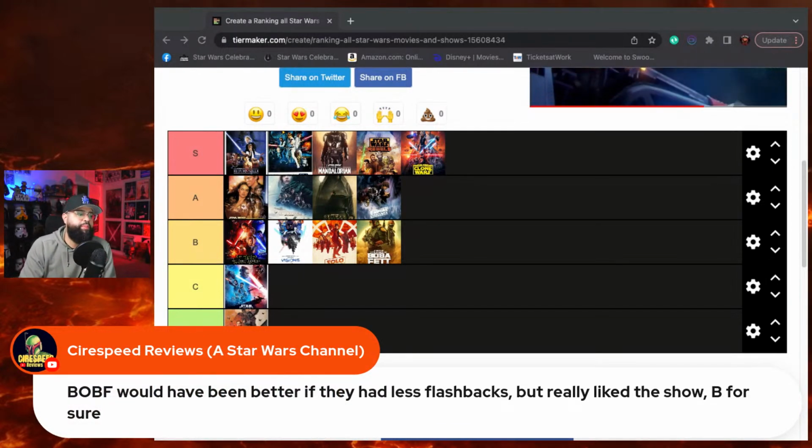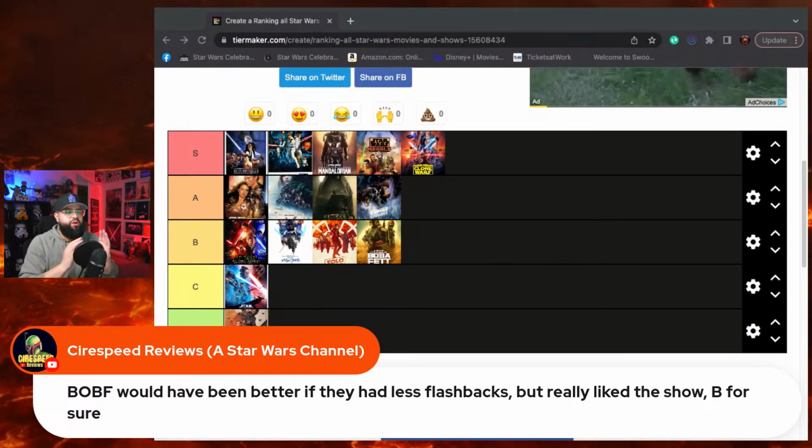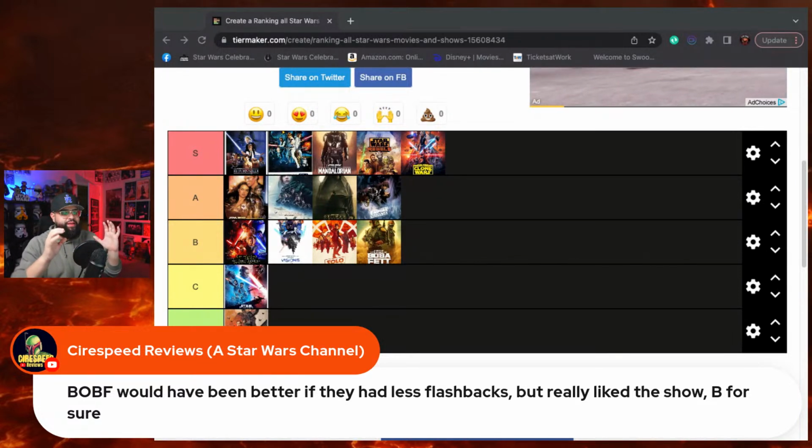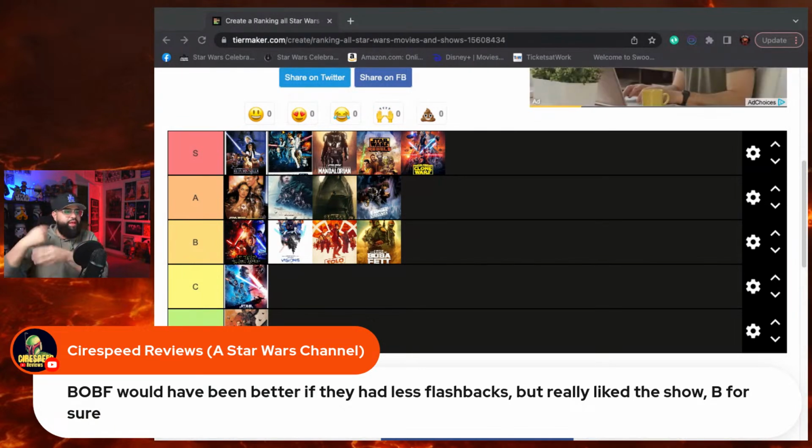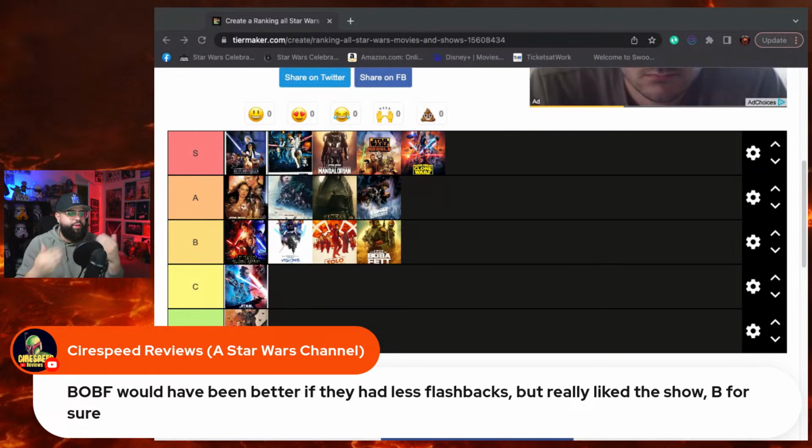Book of Boba Fett would have been better if they had less flashbacks, but I really like the show. B for sure. Yeah, I like some of the flashbacks. I think it was inconsistent because there would be one episode where it'd be 40 minutes of flashback and 10 minutes of current, and then there'd be episodes that would be 40 minutes of current and 10 minutes of flashback. I just wanted a better balance.